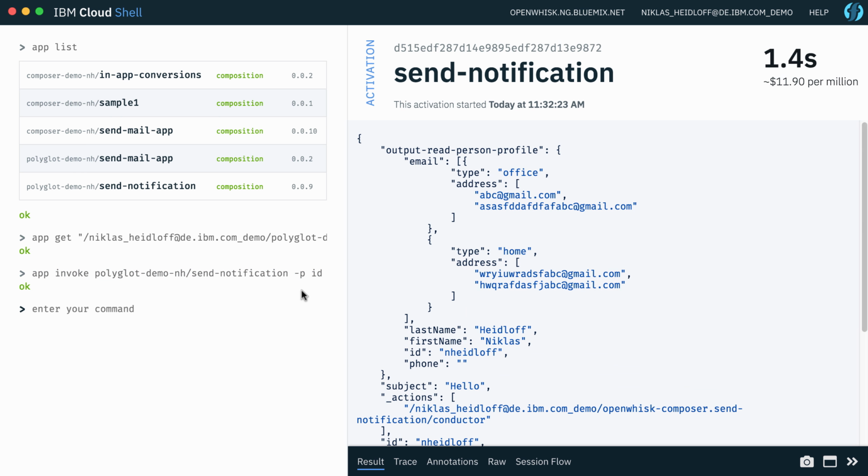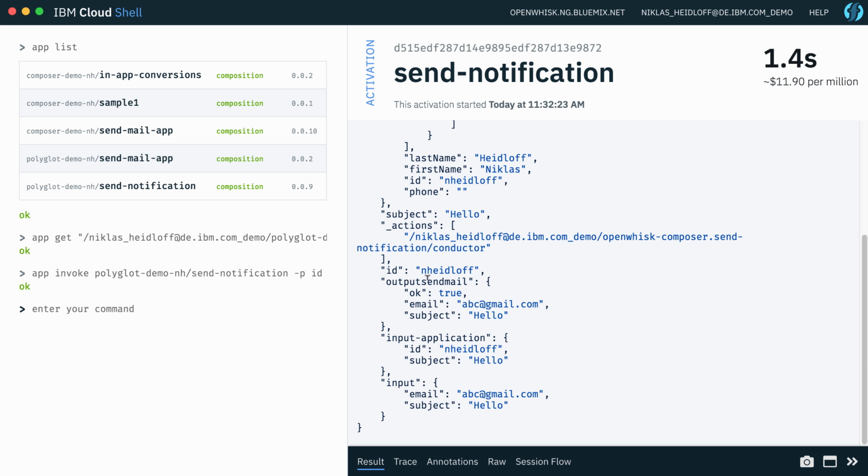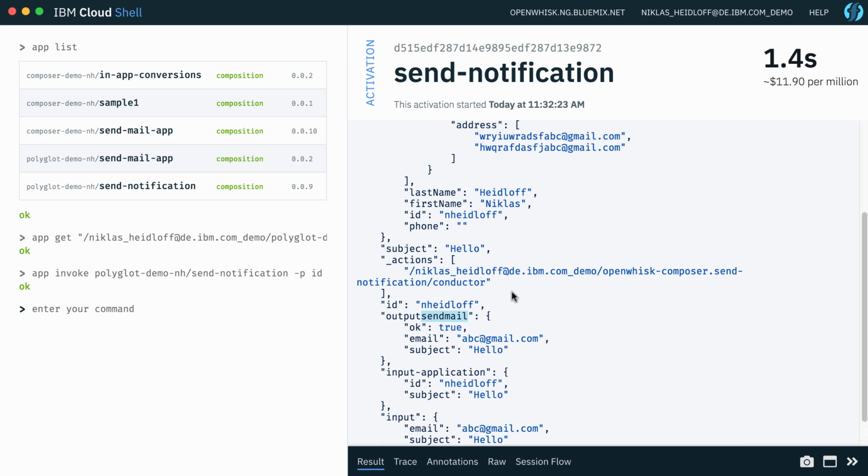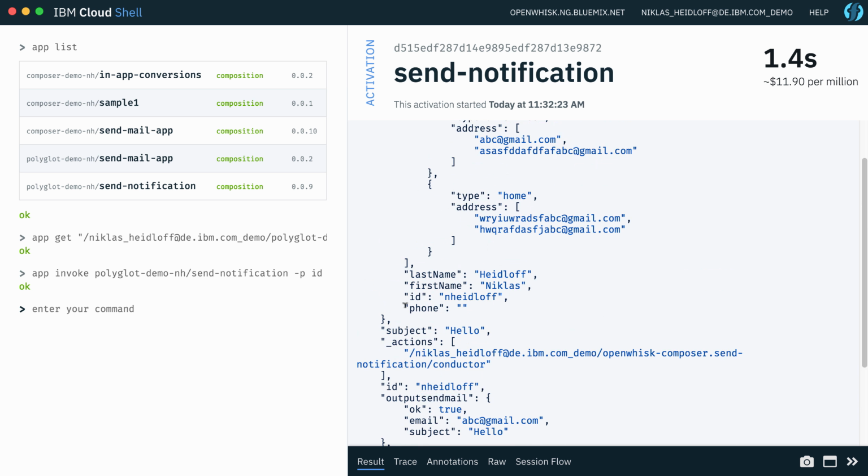And once the application has been run, the output is displayed here. For example, this is the output of the first function, read person profile, and this is the output of the last function, send email, because this was a user who does not have a phone number in his profile.